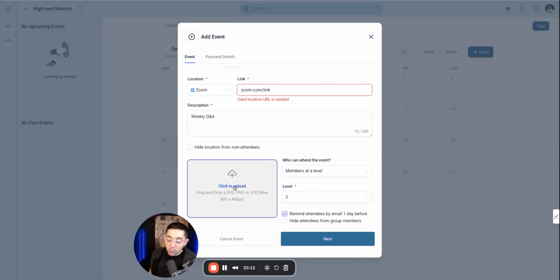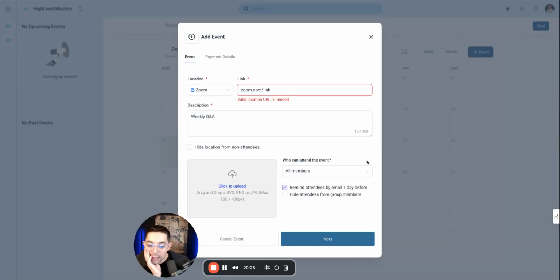You can do that. You can also drop over here the kind of like calendar picture. If you want to do either your logo or an actual Zoom call screenshot with everybody that joins. So you can actually have it for everybody has access to it. And then from there, right, hide attendees from group members. You can also do that. And it will remind the attendees by email 1 day before. So that's super cool as well.